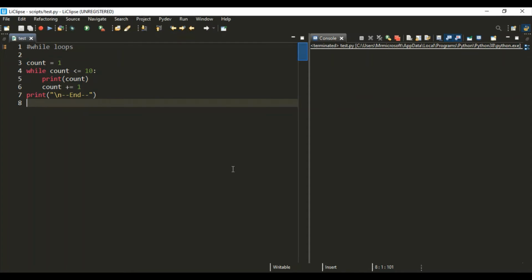So let's see how this code is going to execute. All right, so there we go. You see, it prints from 1 because count is 1. After count goes to 2, it prints 2. After count goes to 3, it prints 3. But at the point where count goes to 11, this condition expression is going to be false, so the loop is going to be terminated.